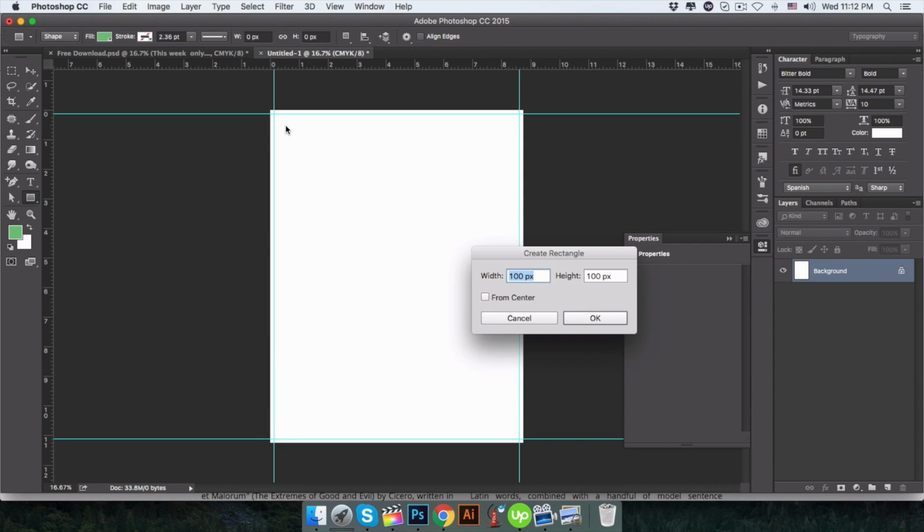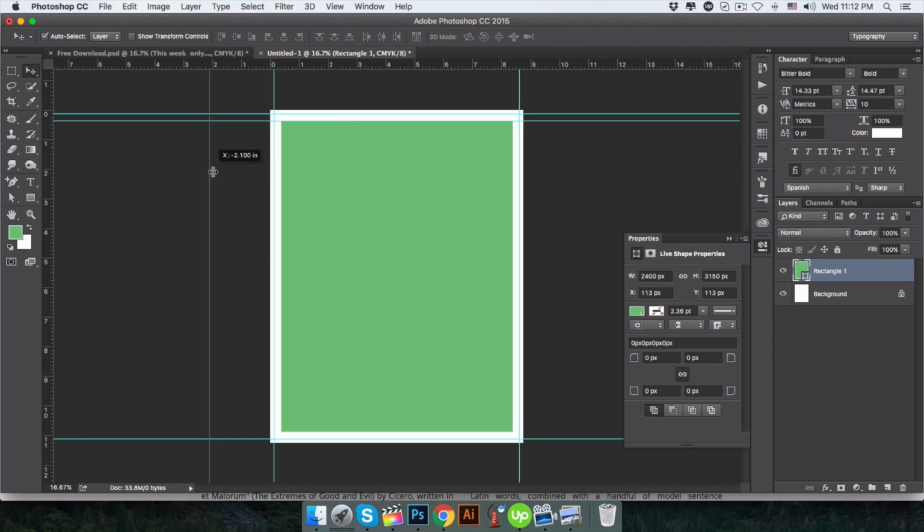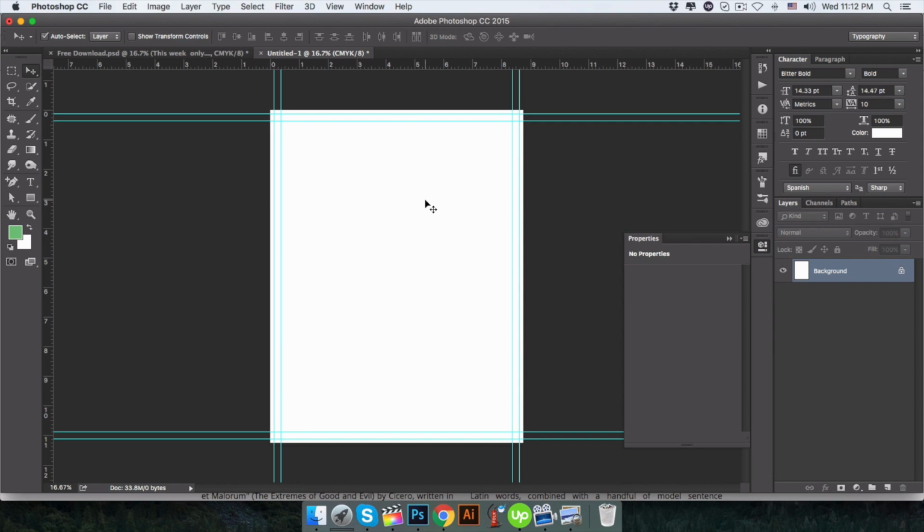Now I have to add the safe area mark. I use the same method, 8 inch, 10.5 inch, so 2.5 from every side. I'll delete the layer. Now I have the artboard ready.